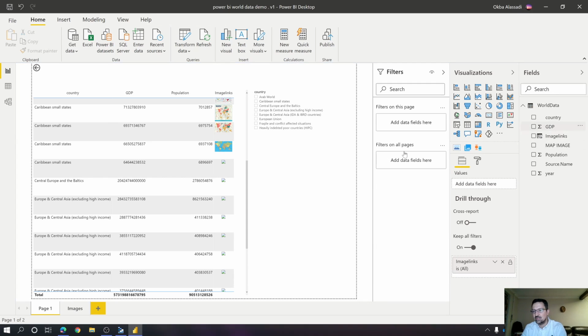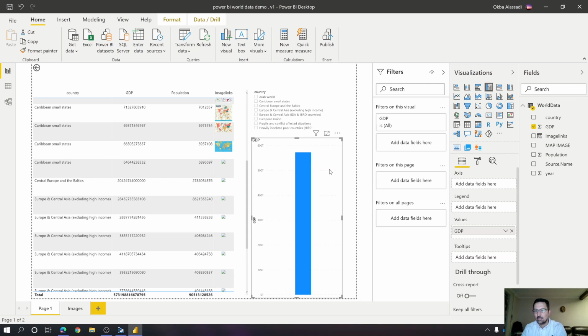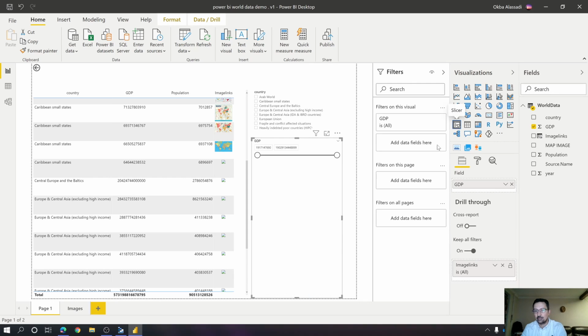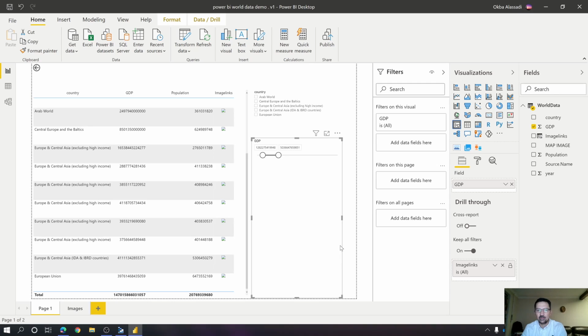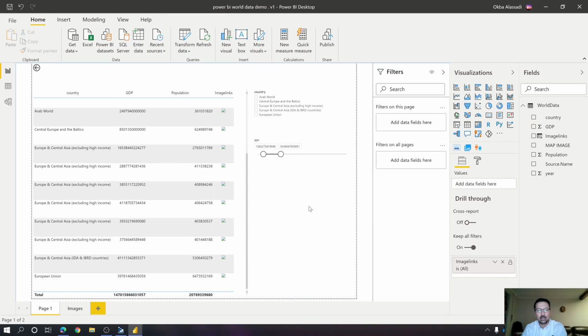In terms of GDP filtering, you could filter in terms of, like, you want to see the largest numbers or the smallest numbers or something like that. So it's very sophisticated in terms of filtering. Yeah, so that is more or less the demo.